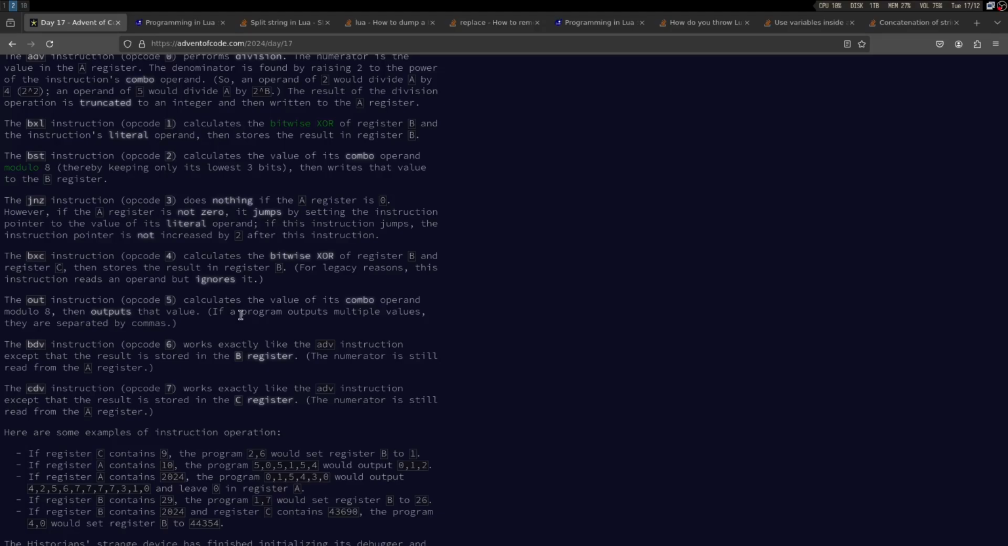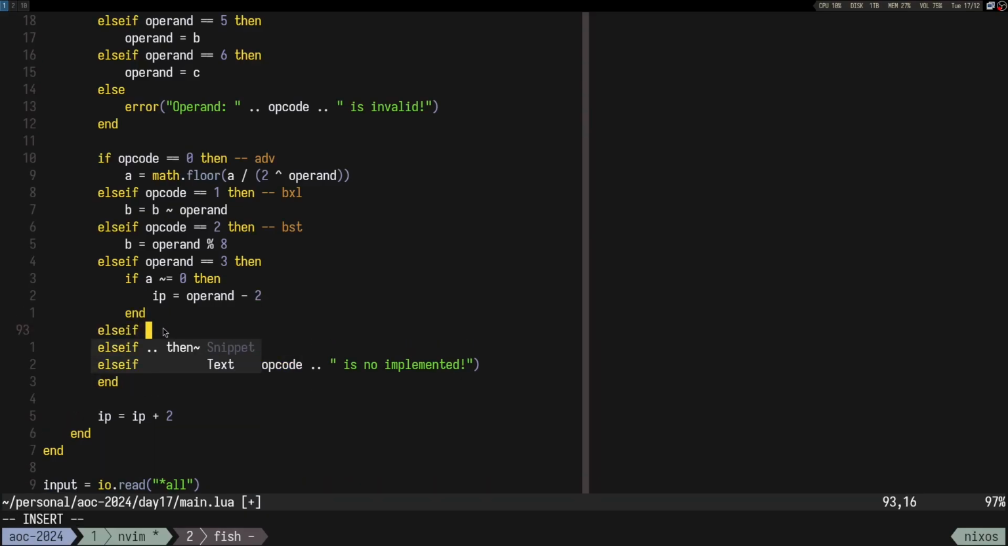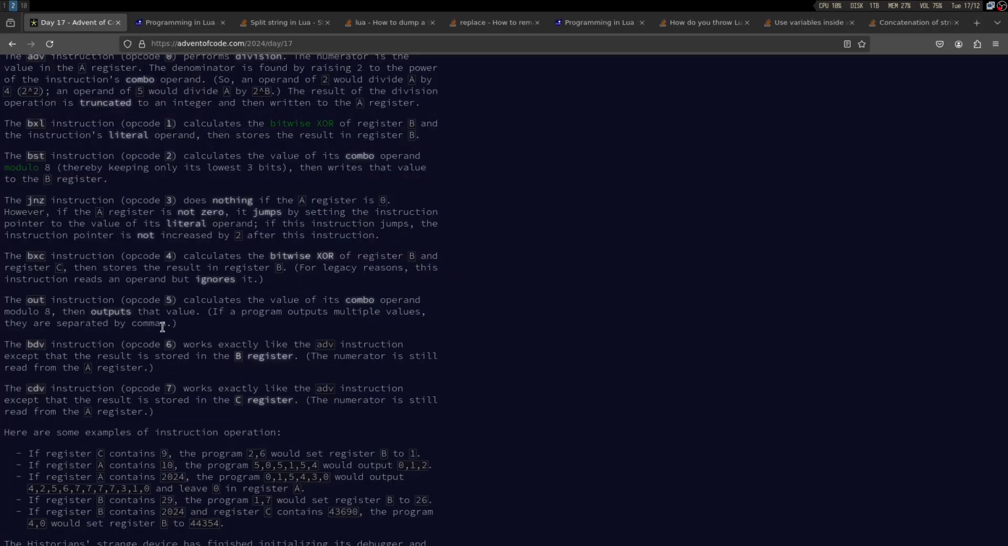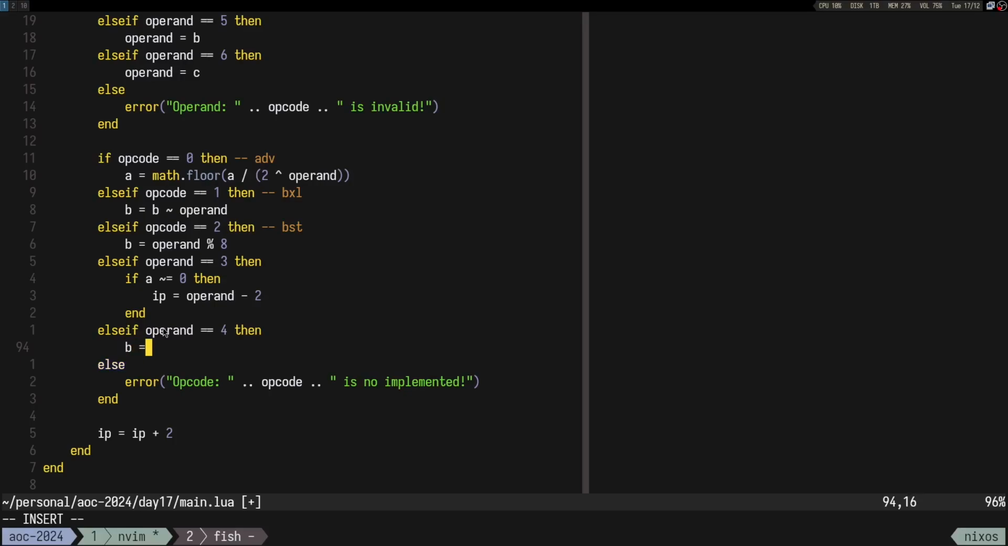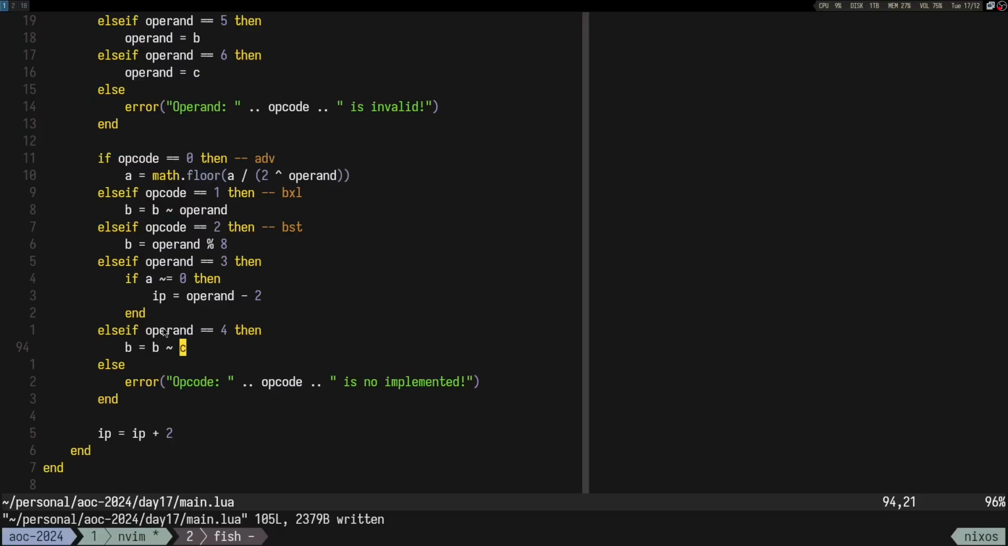BXC, okay, so now we get the XOR between B and C, and we store that into... okay, so else if operand is equal to 4, then we have to do B is equal to B XOR C, right? So B is equal to B XOR C. For legacy reasons, ignores the operand. Okay. Oh, it's not operand, it's opcode. What am I doing? Opcode. That was almost a disaster.